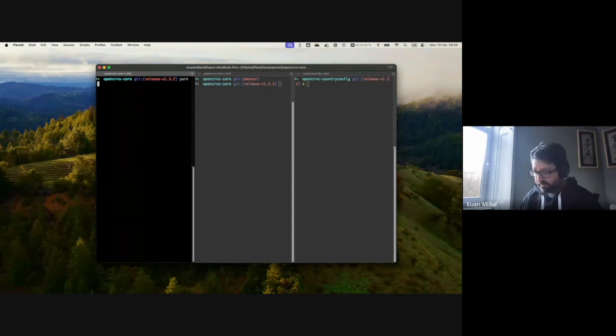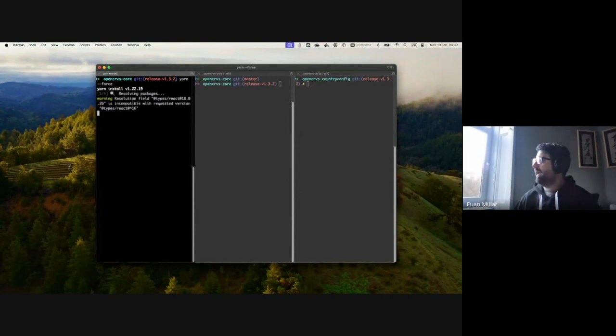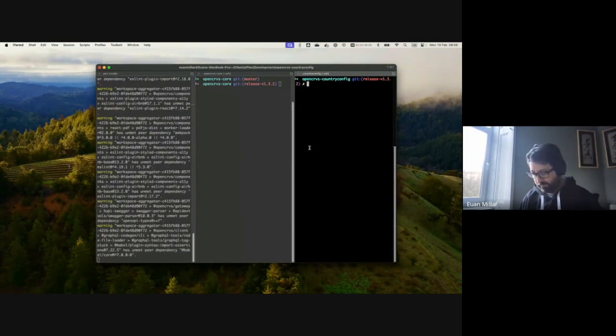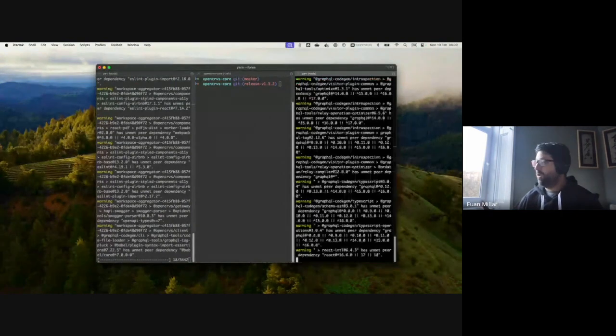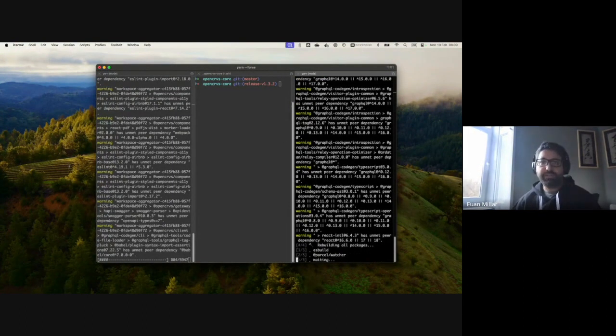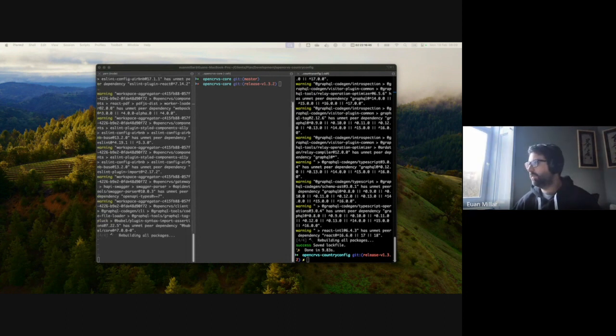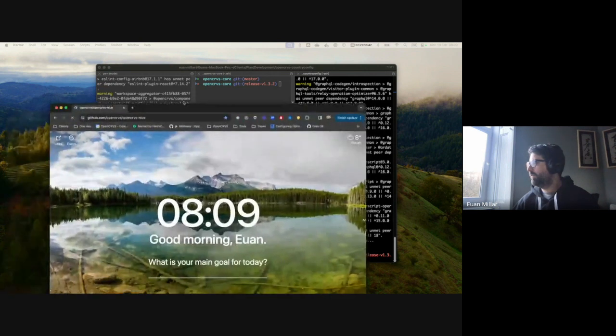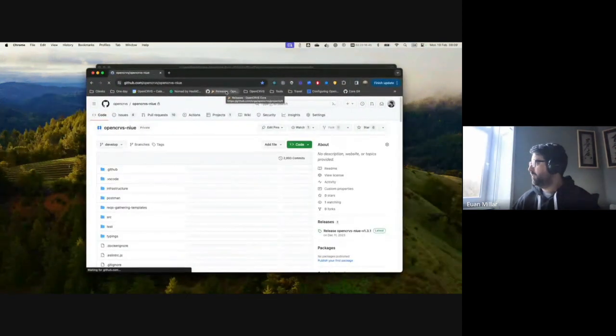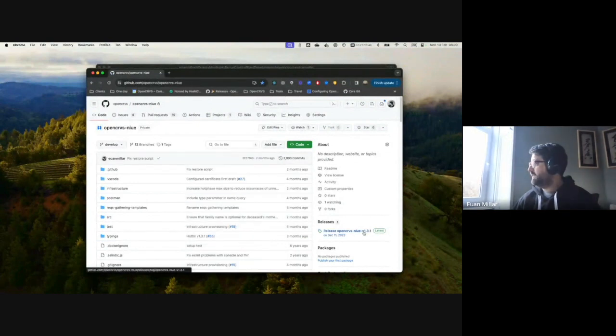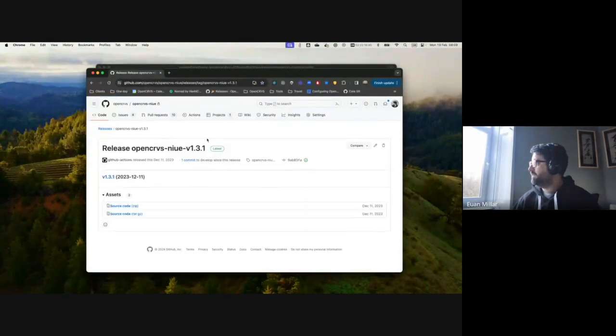You run yarn to make sure you install all the packages in the 2 repositories. That will just install all the Node.js libraries and make sure they're up to date. While that's working, let's take a look at the repository. So this is our repository, and you can see the latest release that we've done is 1.3.1. So we're going to upgrade from 1.3.1 to 1.3.2.